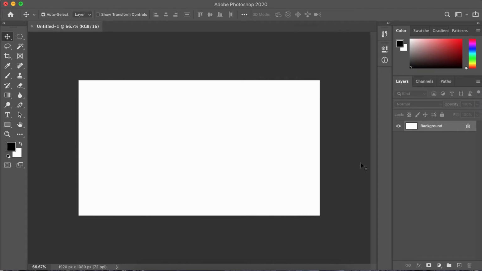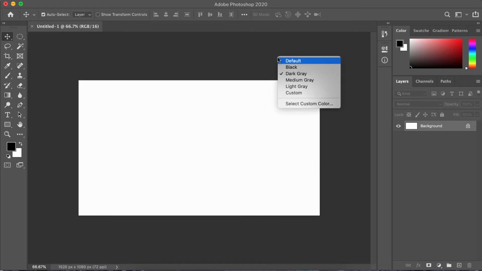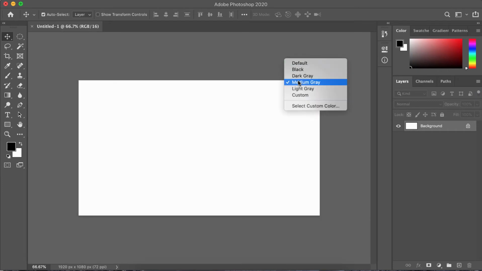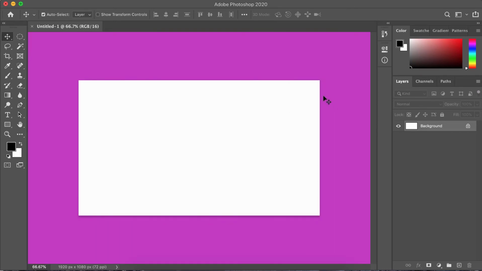And to change the canvas color, we have an option to change that as well. This is the canvas where we work, our work area. To change this color, we just have to right click on the mouse, and then we can select any: black, dark gray, medium gray, light gray, and then I can also go to the custom color. So these four are the standard or default options given by Photoshop. You can go to custom color as well, and then you can pick any color.